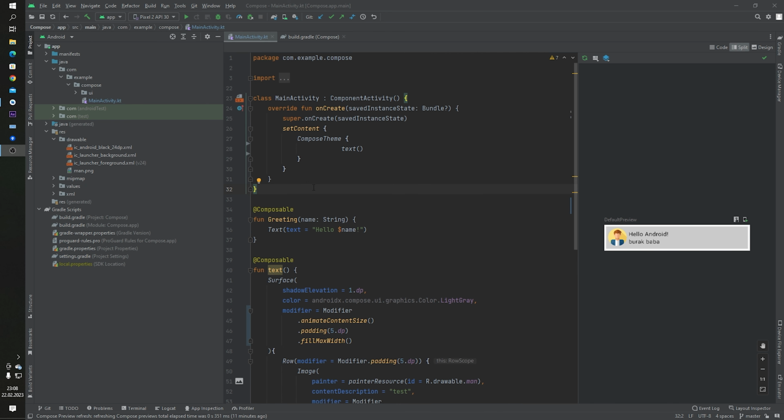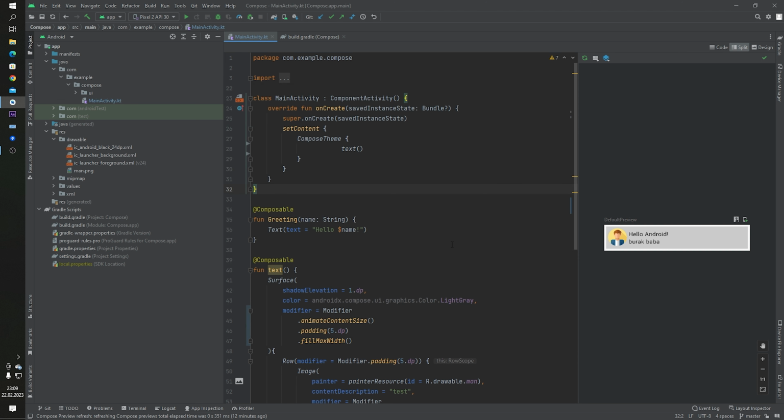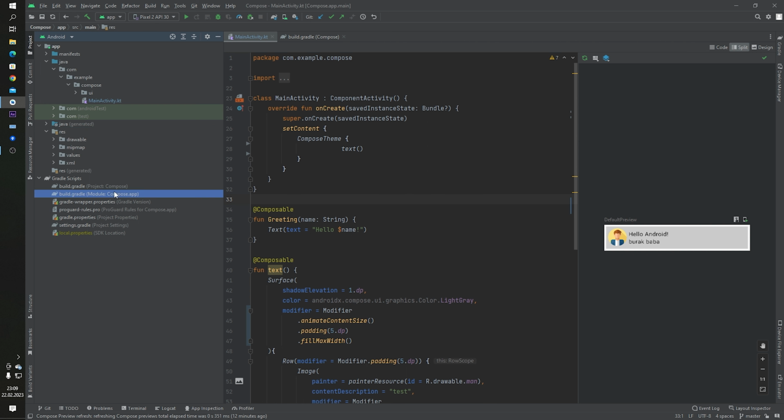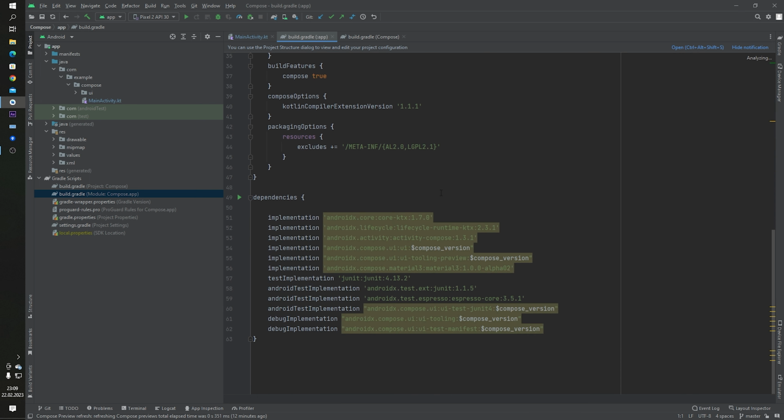First of all, if you want to create a compose project, you can use File, New Project, and you have to select the Empty Compose Activity. And when you create the compose project, as you can see, we have no layout folder inside our res folder. And let's look at our Gradle folder. As you can see, Android Studio automatically added some compose libraries inside our project.